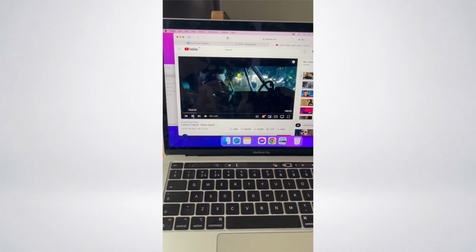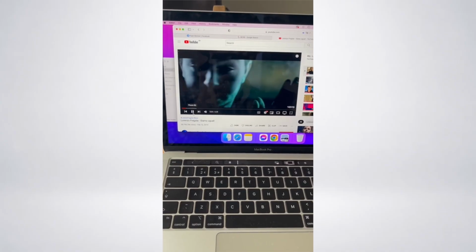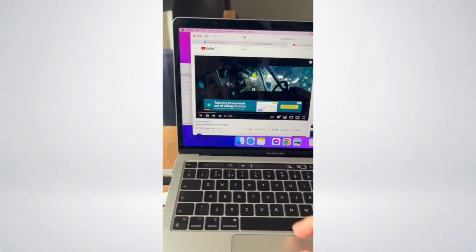Sometimes it plays the advert again and you just press Command R, which is refresh, and you keep doing that until no adverts. Now that still works sometimes, but sometimes it doesn't. And today I'm going to be showing you an even better method.